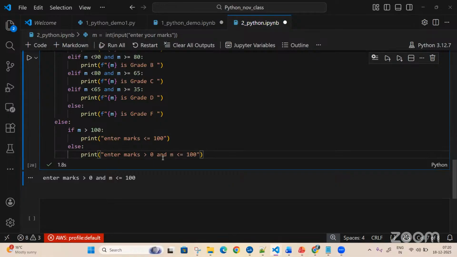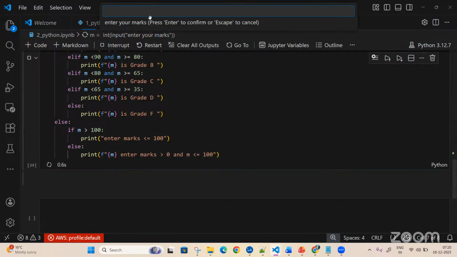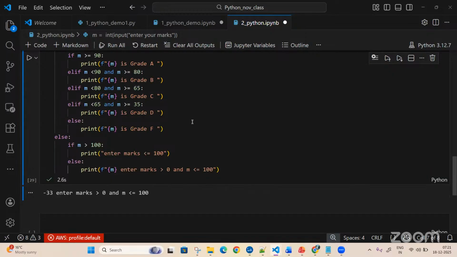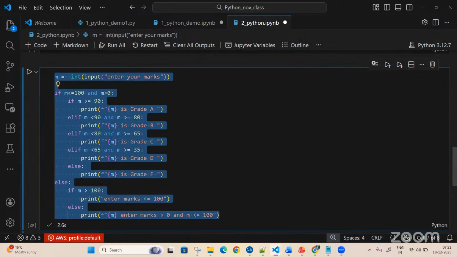For formatting, I'll use an f-string, put M here, and I'll run this and enter minus 33. It will give minus 33, enter marks greater than or equal to 0. Are we good? Yes.